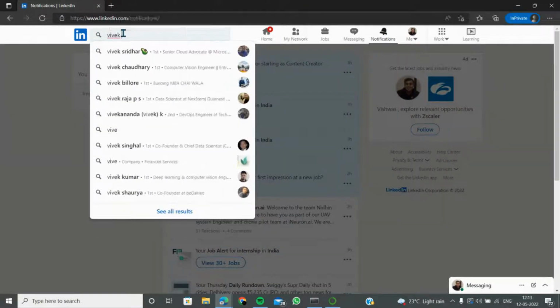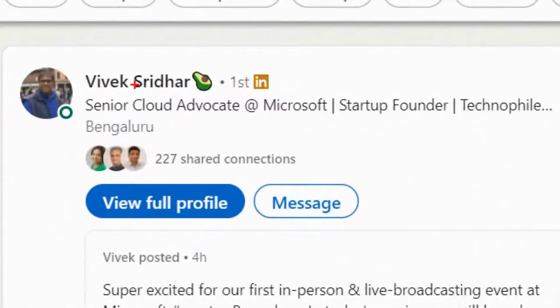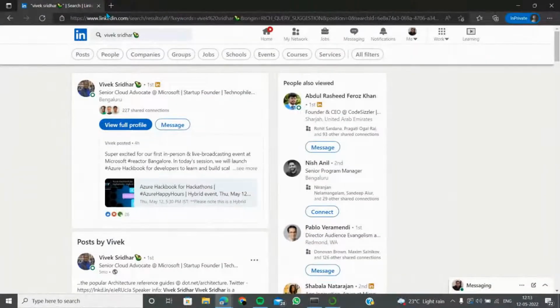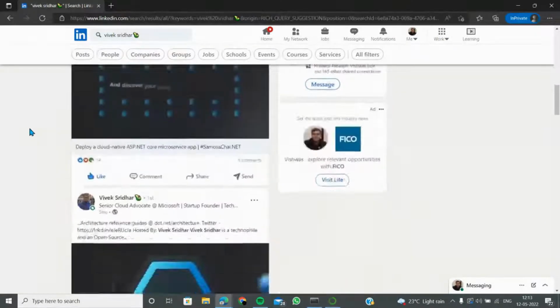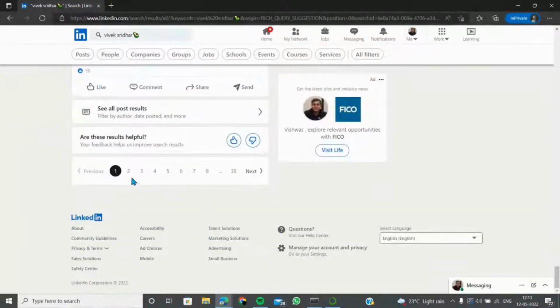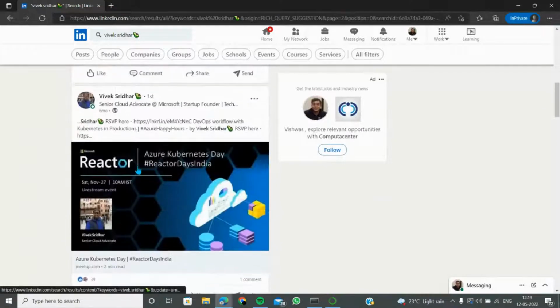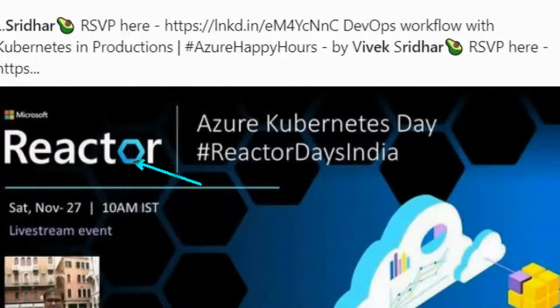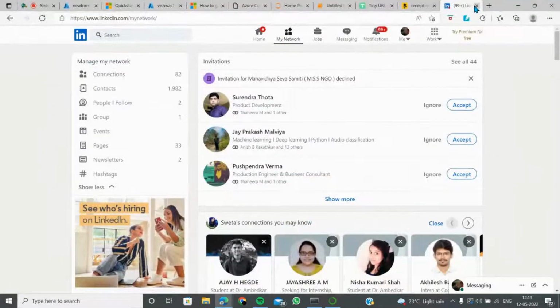So Vivek Sridhar is one of our teachers, and he has also done amazing sessions on cognitive services. Do watch all his sessions. He also runs a chapter called Reactor. Okay, we have missed out on a lot of things. He runs a program called Reactor in Bangalore, so you can go check that out as well. If you are anywhere in Bangalore, do hop in.